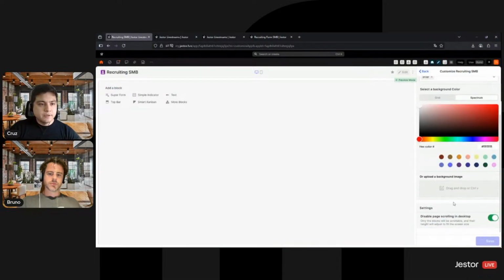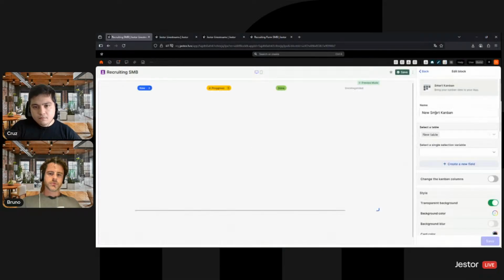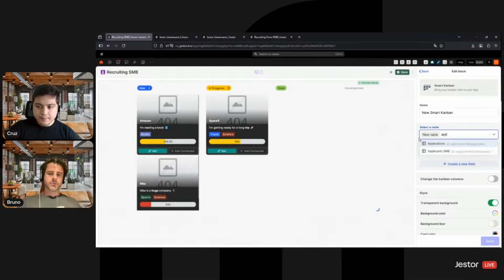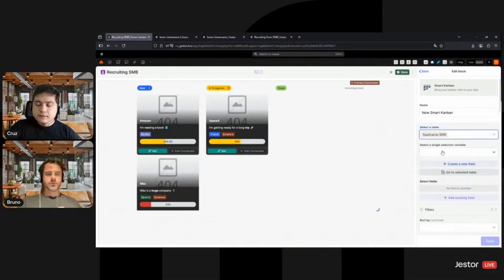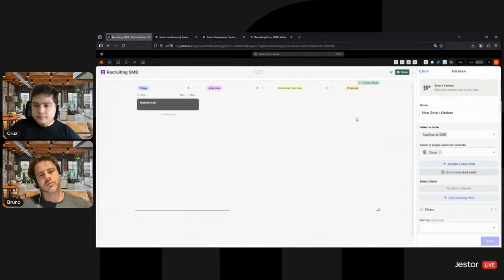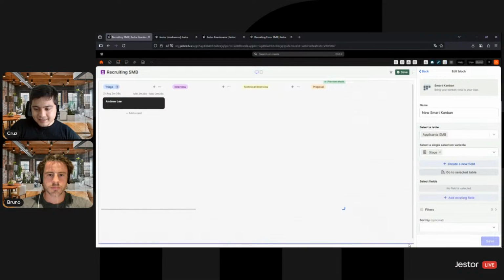Disable. There you go. Cool. So what I can do now is just create the Kanban board. And this is going to be seeing the applicants database by stage. So I already have the one that I've just sent here.